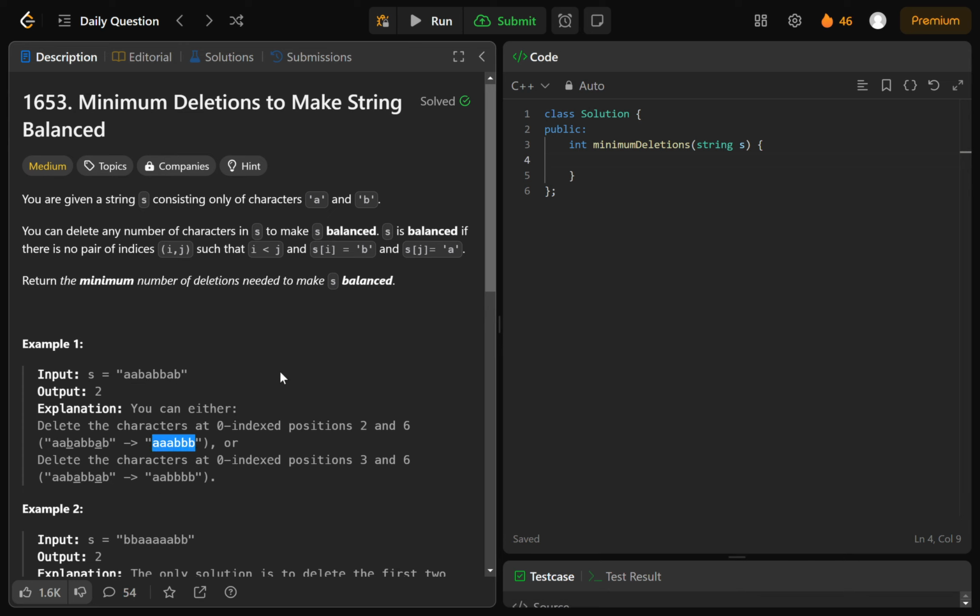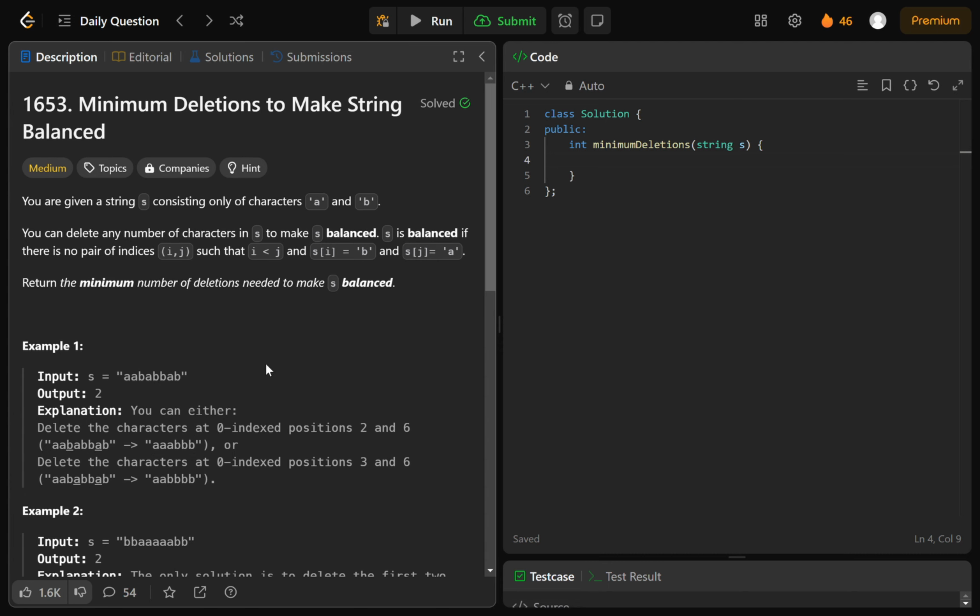So we need to form the string in such a way that all the A's are on the left side and all the B's are on the right side. So the point is, there should not be any pair of characters in the string where B is on the left side and A is on the right side. Like in this example, this B is on the left side and this A is on the right side.